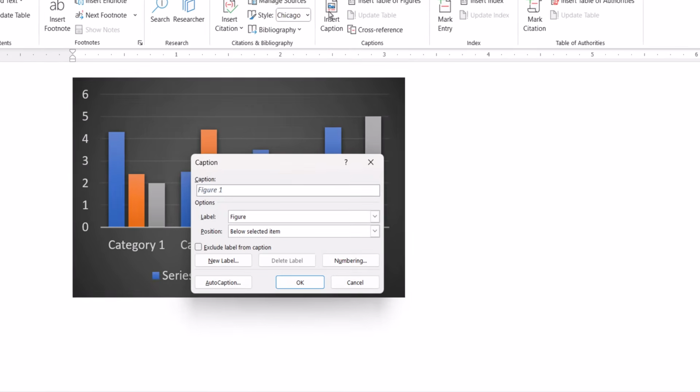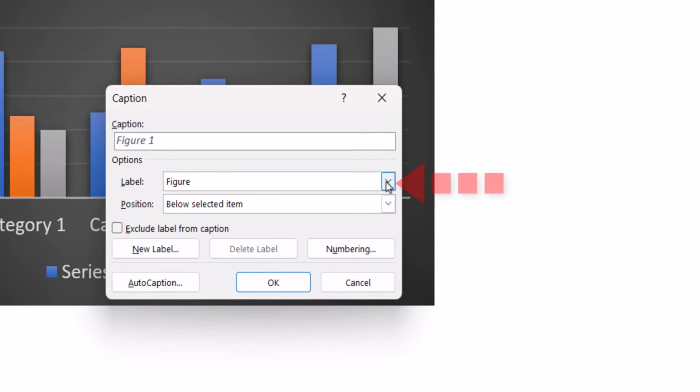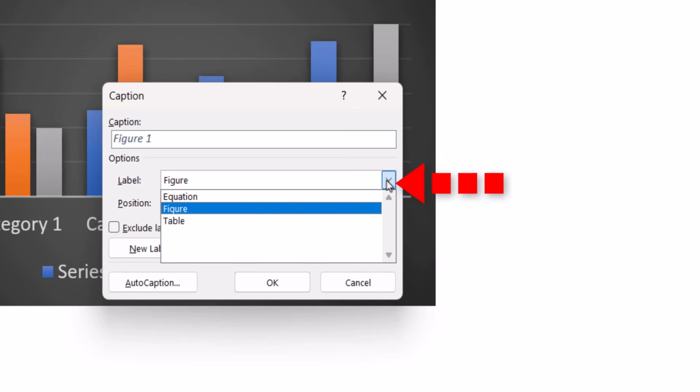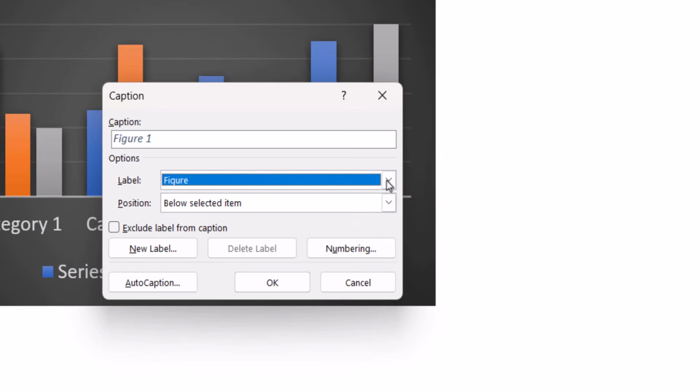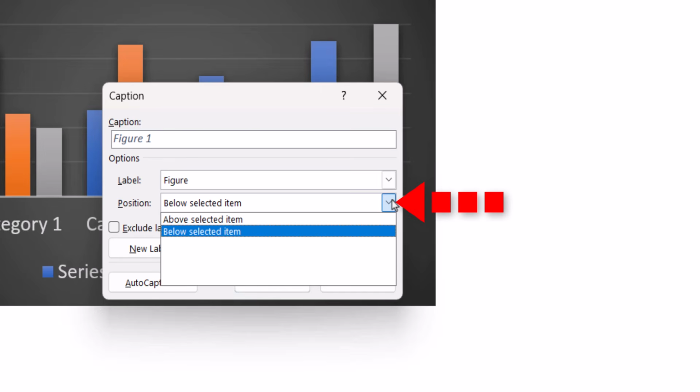When the caption dialog box appears, select Figure or Table from the Label menu. It's important to note that each label type maintains its own number sequence. For example, if you have a Figure 1 and then insert a table, it will be Table 1. Next, select Above Selected Item or Below Selected Item from the Position menu.